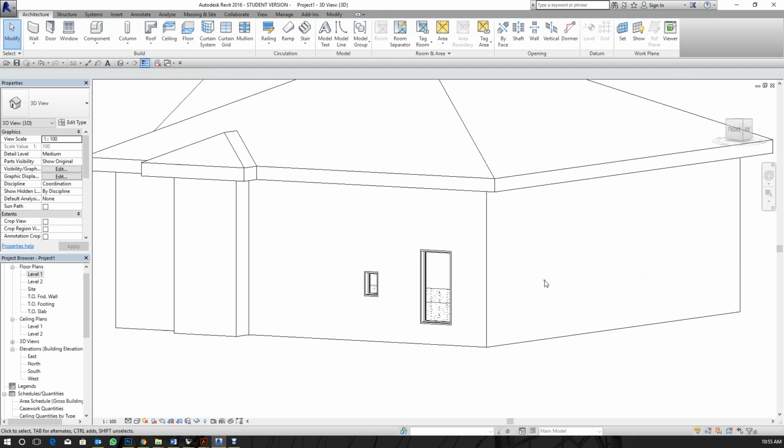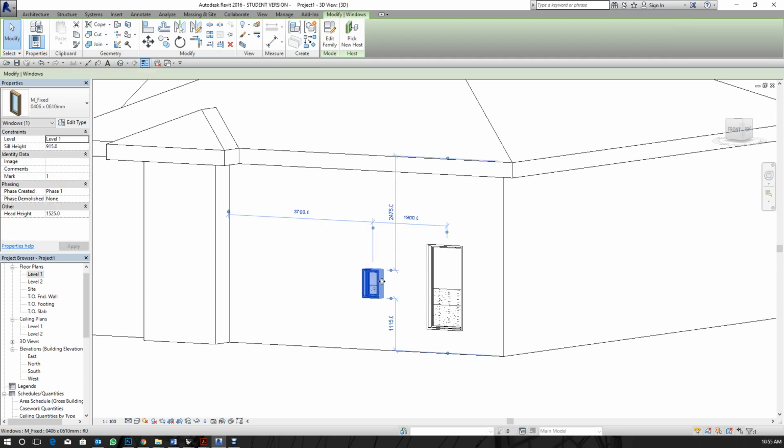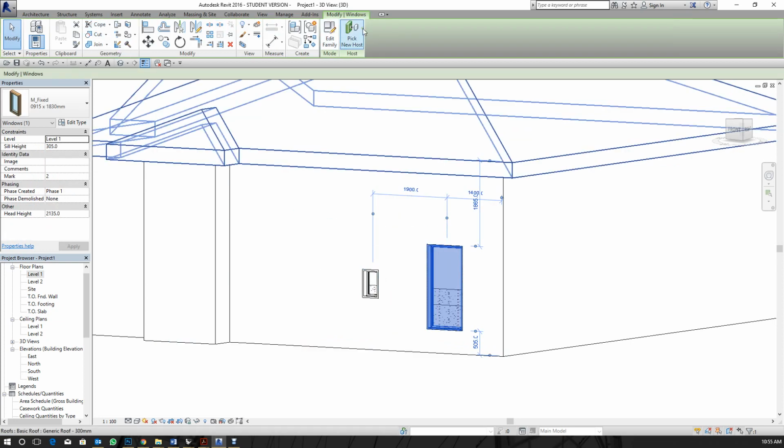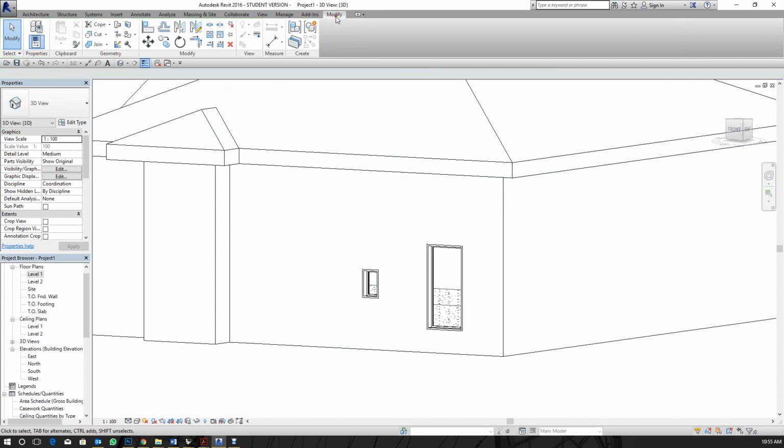Now you would notice in the 3D view that the windows are not on the same height. And typically the top of your window should all be aligned on the same height. So if we wanted to align this small window with that large one, we can easily just go to modify and use the align tool.